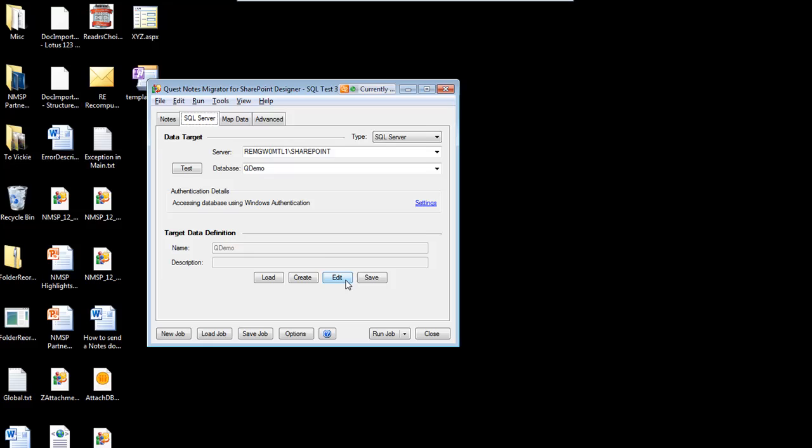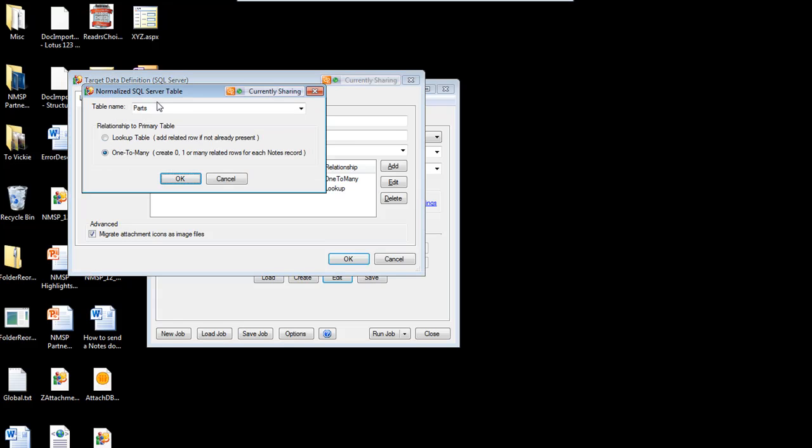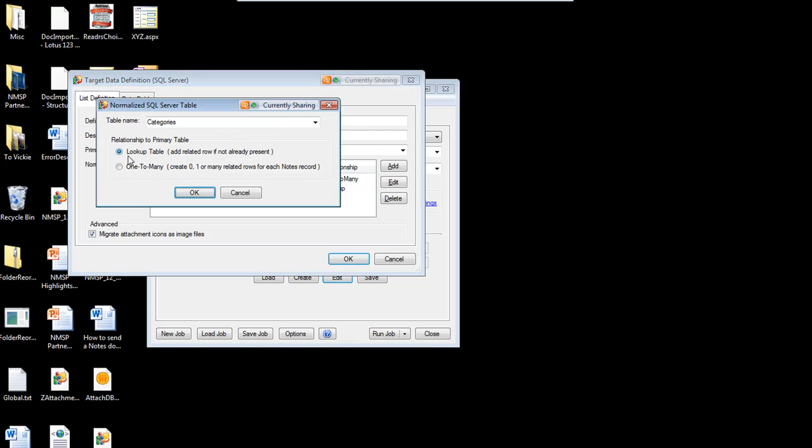And so if I look at my data definition here, it's just like the one I showed you before, except we're going to the documents table instead of the documents flat table. And then we're specifying normalization here. So the parts table is a one-to-many relationship. There's many attachments per Notes document. And the categories field is a lookup table. And basically we're going to add related rows to this table if they're not already present. If they're already present, we'll just reference them.